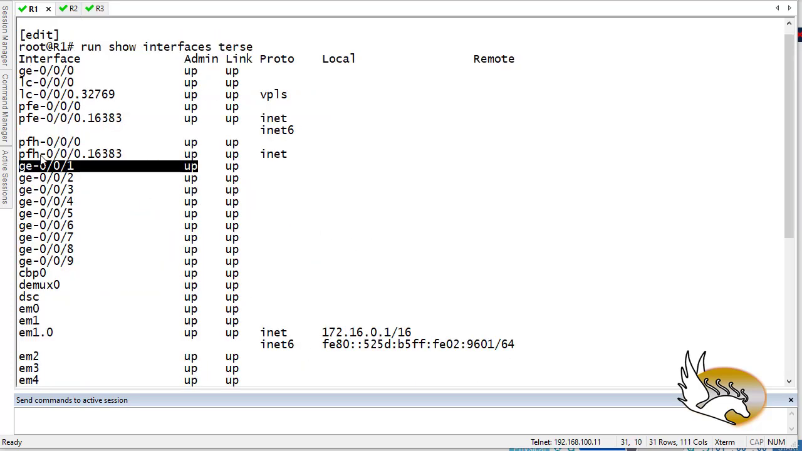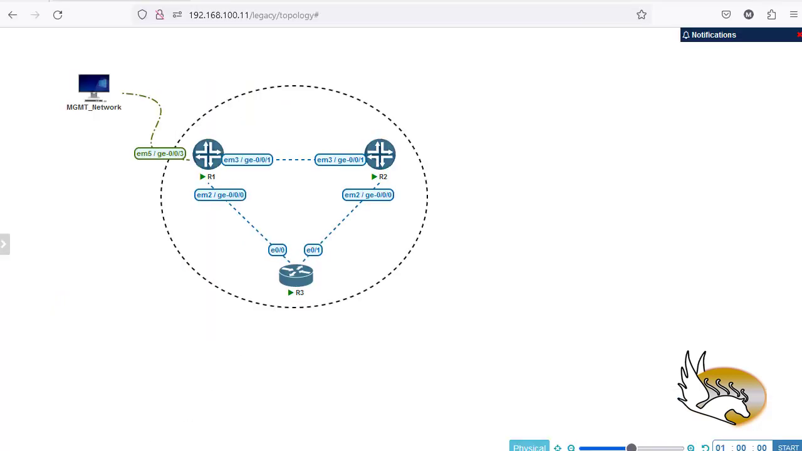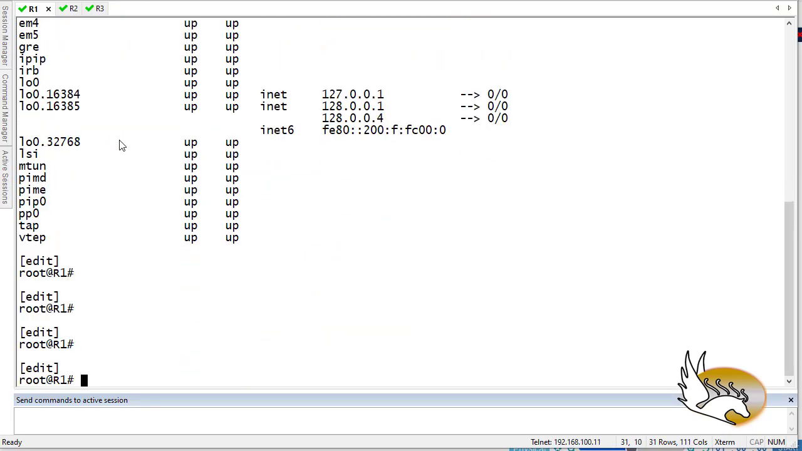So this is here. First of all, I want to configure ge-0/0/0, which is connected to R3. Right now you can see that I am in edit mode or configure mode. So I'm going to say set interfaces ge-0/0/0 unit 0. I can type unit 0 or just go with .0. I'm going to say family is going to be inet, which is IPv4.